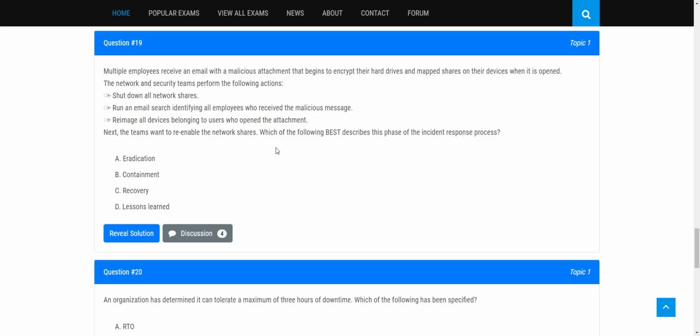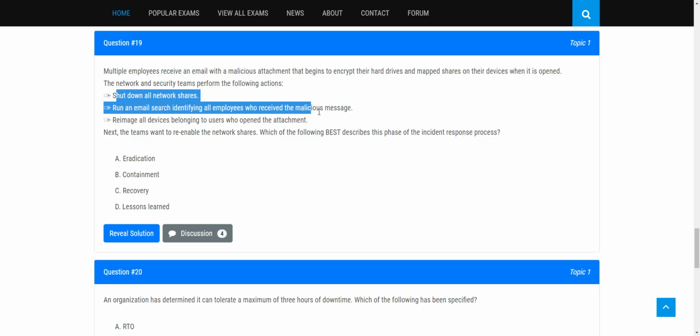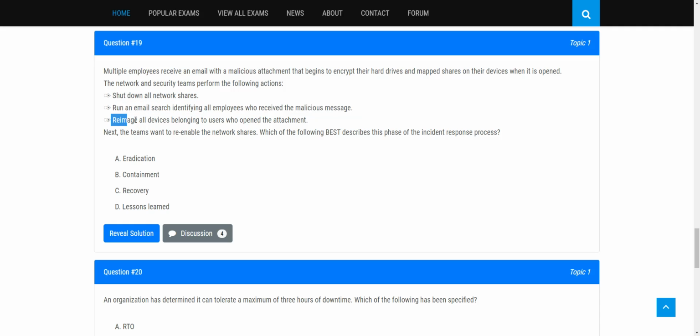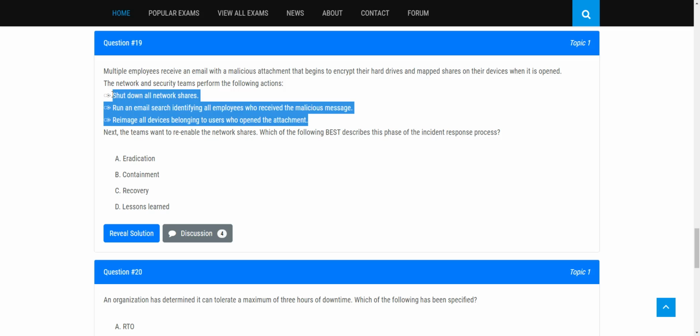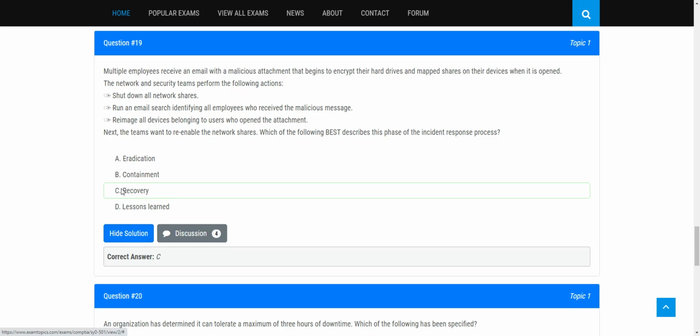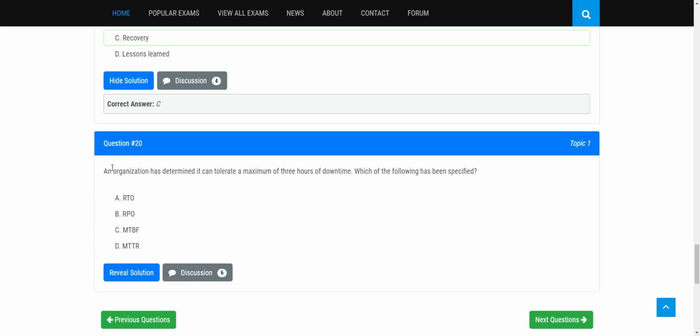So out of all the different phases, these are the phases that they took so far. Shut down means, I would say, containment. Then they've already eradicated it, so they've gotten rid of it. So first thing they did was contain it, then they got rid of it. Now they're on recovery. So recovery is the right answer.